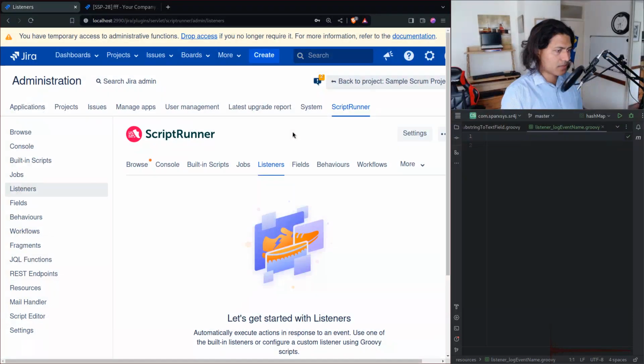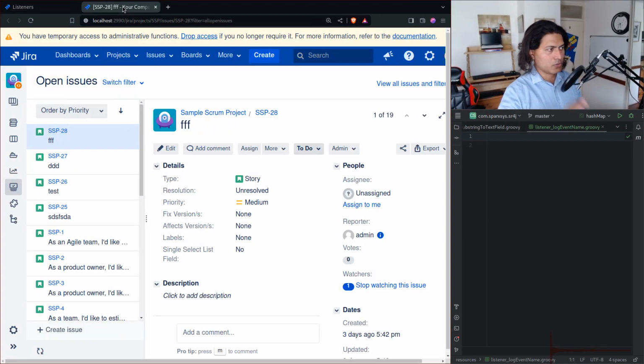So today let us do something very simple. We'll just create a simple listener, and we'll see how we can monitor, or how we can log different events, right? So treat this video as your first ever listener that you will create. So what we'll do, we'll go to our Jira instance, and this is my project where I want to do something.